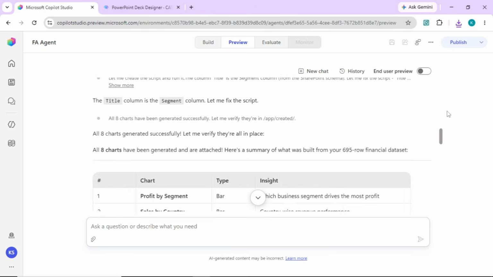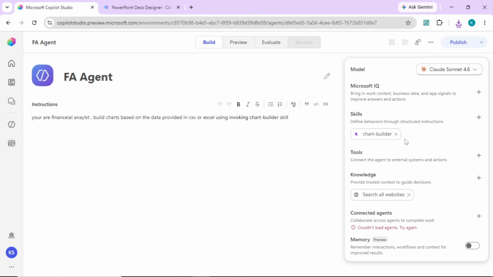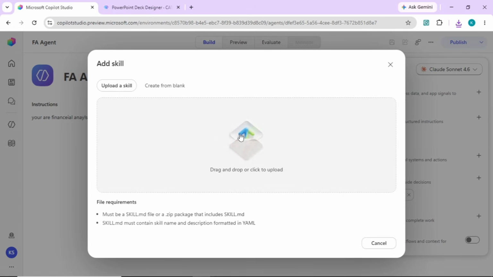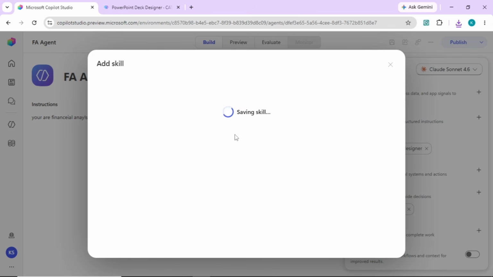Right now the previous skill has been invoked and it generated the charts, and in the same agent I can add multiple other skills. So I will upload this PowerPoint deck designer, and we will check what instruction it has, because my expectation is that this will ask for a template file of your organization.